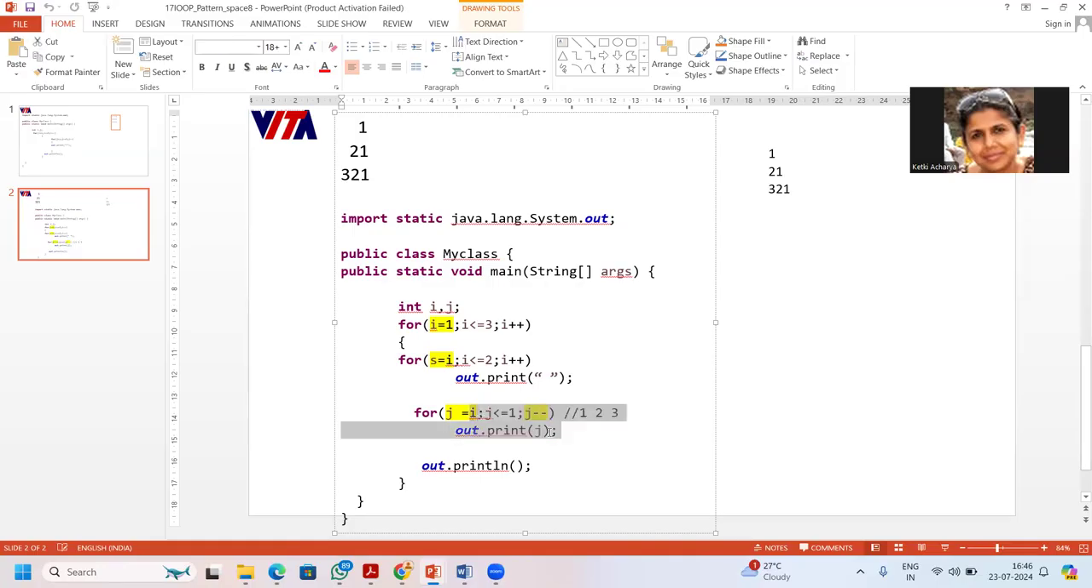Now before printing, there has to be a space loop, right? And since here we want a different value, we put j equal to i. Now, since j equal to i, and this is the possible value we required over here, we initialize i equal to 1 and 3 rows. So i less than equal to 3, i plus plus.